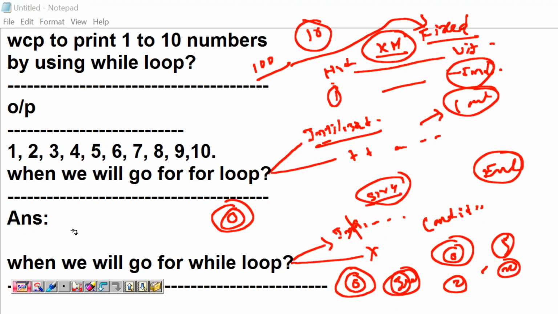When will we go for a for loop? Whenever the number of iterations is fixed, go with for loop. When will we go for a while loop? Whenever the number of iterations is not fixed, and we don't know the starting and ending, go with the while loop. Number of iterations fixed means, can you give me one example for a fixed number of iterations?